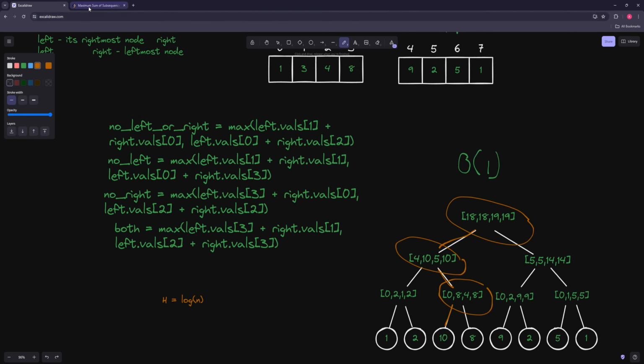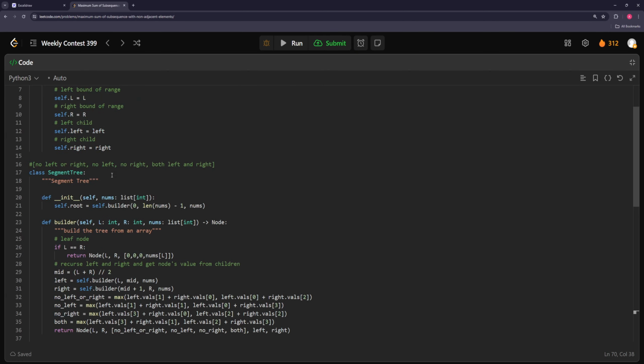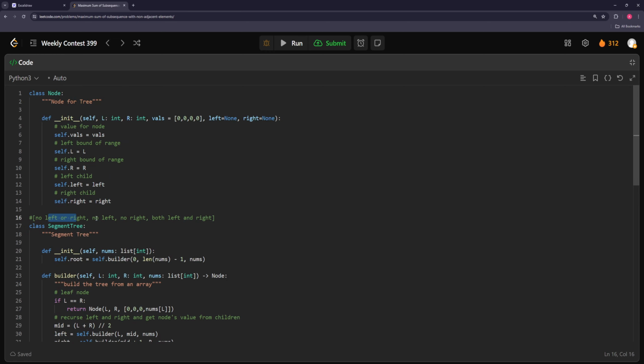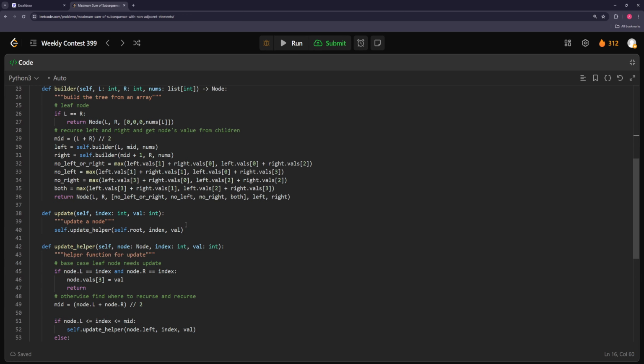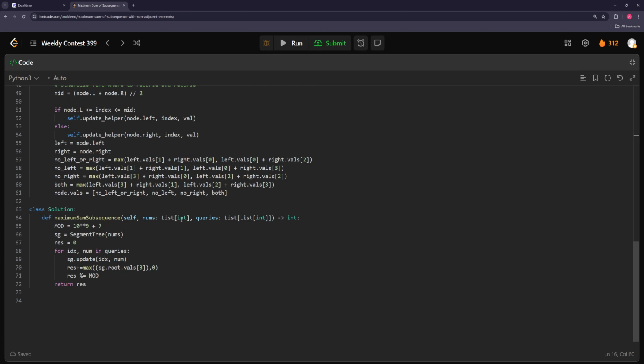Because like I said before, if you scroll up here, there's going to be no left or right, no left, no right, and both left and right. And for the root, you are allowed to include every node in the tree.